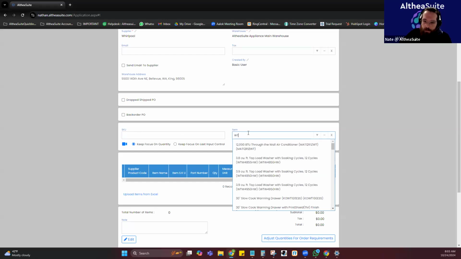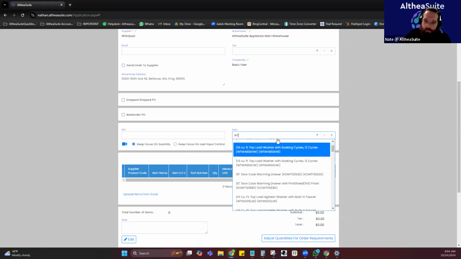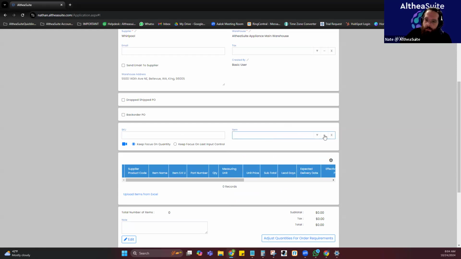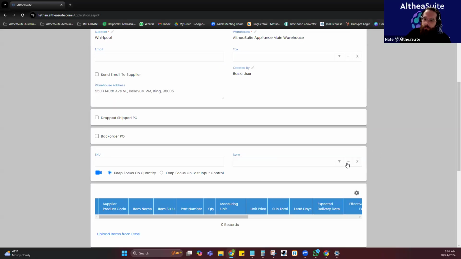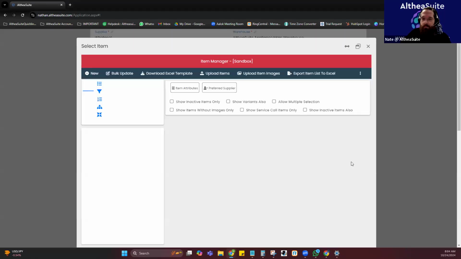I think I have any of these. You can see that some of these will also populate there. The other way is to click into the little middle button here. Let me zoom in really quick. So this middle button right here is called our browse button. If you click into this, it will let you go into your item manager.